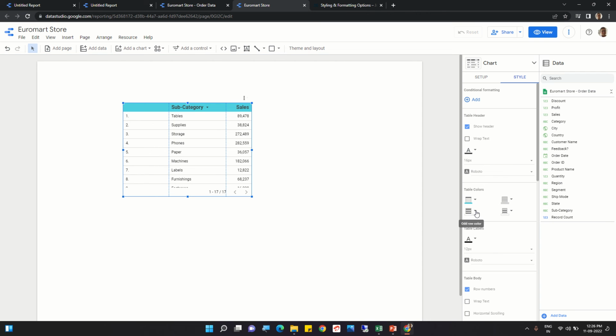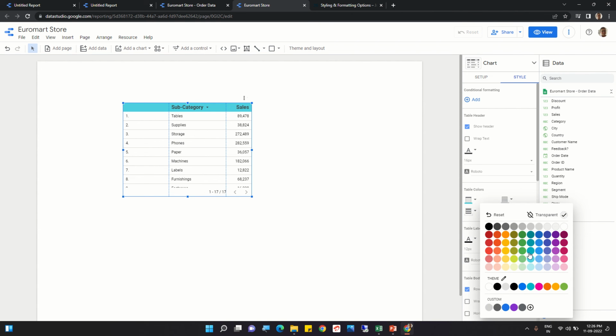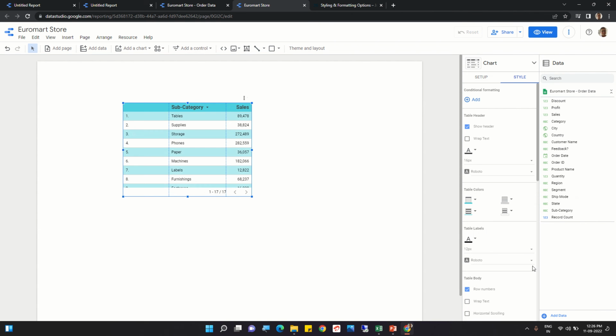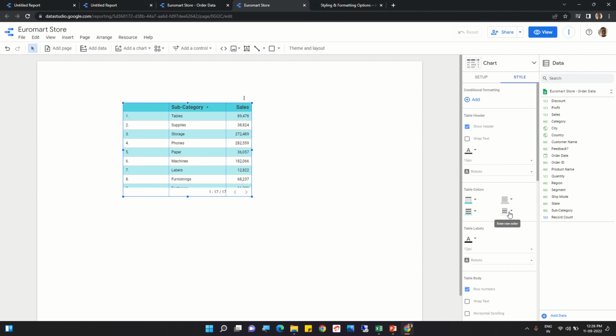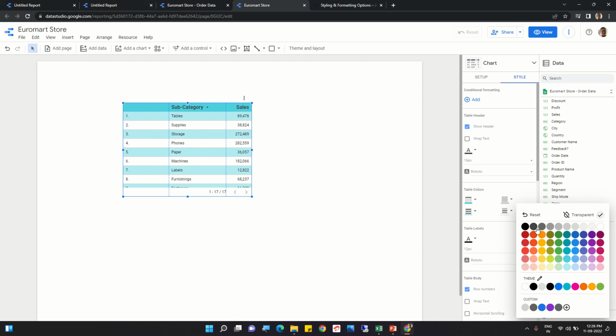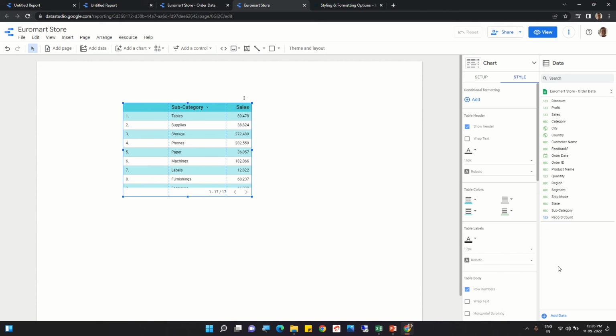Okay, then in odd row, suppose we want the row color to be like this. Okay, it will appear like this. Suppose even row, how the even row has to be colored, like this. Suppose, for example, we want it like this. So these are the purposes, actually, of how we can decorate our table.